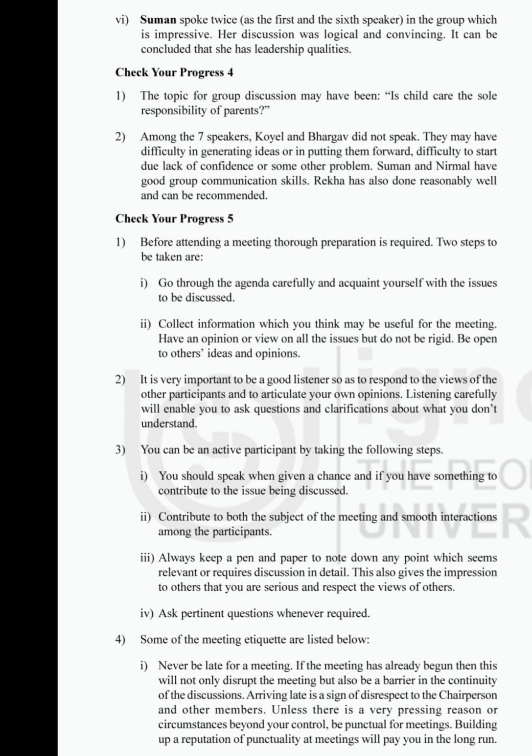4. Some of the meeting etiquette are listed below. I. Never be late for a meeting. If the meeting has already begun, then this will not only disrupt the meeting but also be a barrier in the continuity of the discussions. Arriving late is a sign of disrespect to the chairperson and other members. Unless there is a very pressing reason or circumstances beyond your control, be punctual for meetings. Building up a reputation of punctuality at meetings will pay you in the long run.